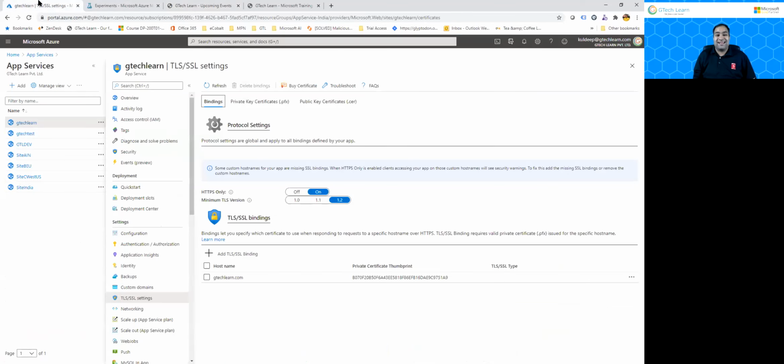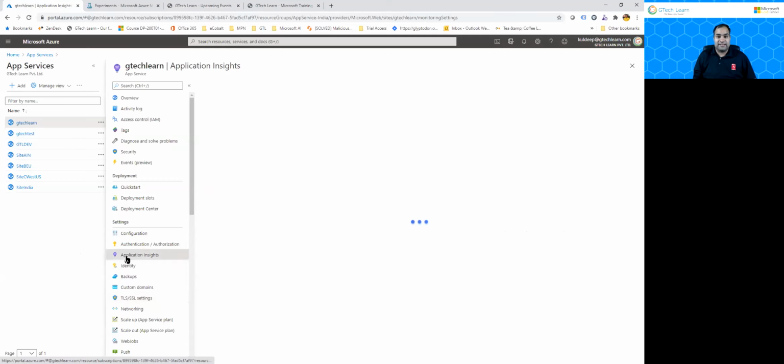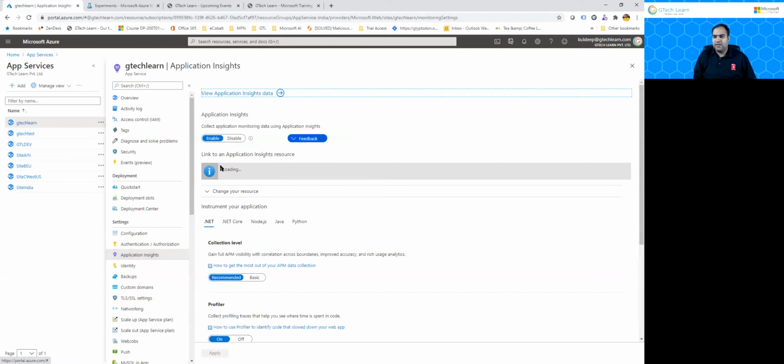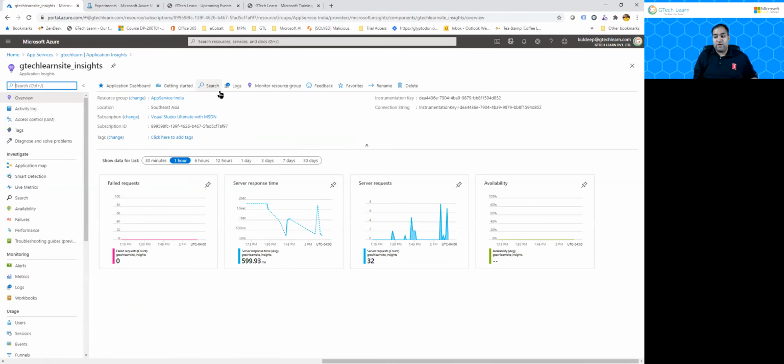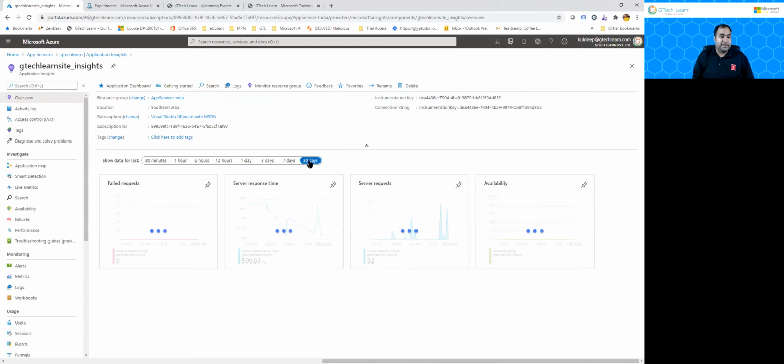Now let's understand the Application Insights for this one. If I click on Application Insights over here, let me see the Application Insights data. In the meanwhile, it is loading. Let me do it for 30 days.